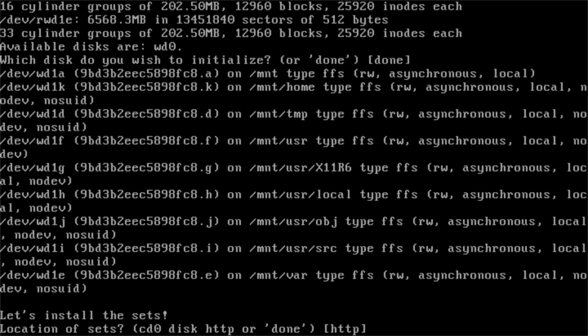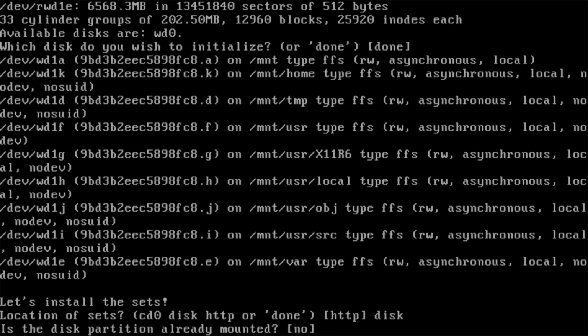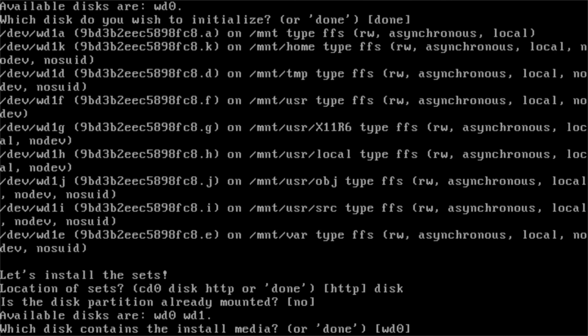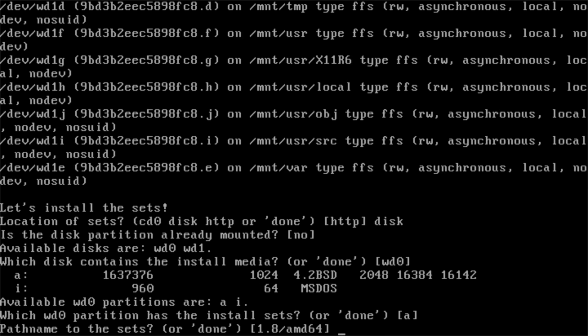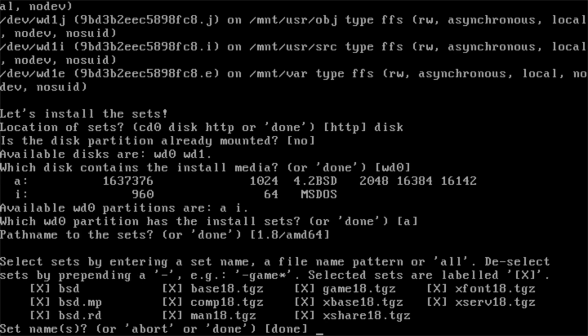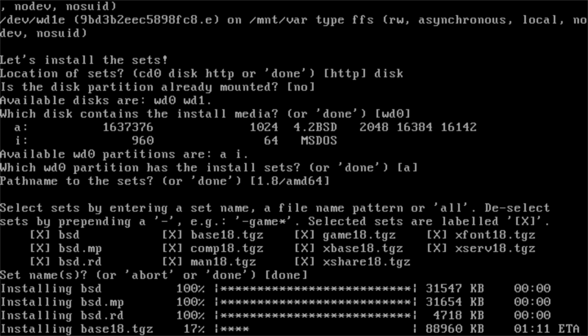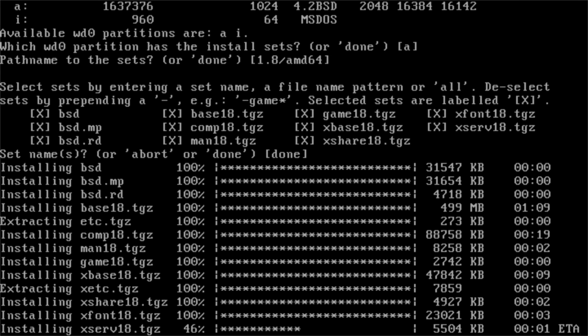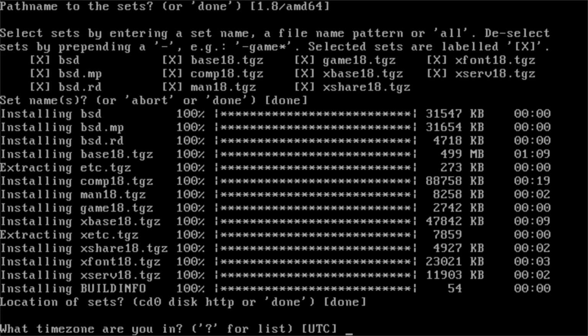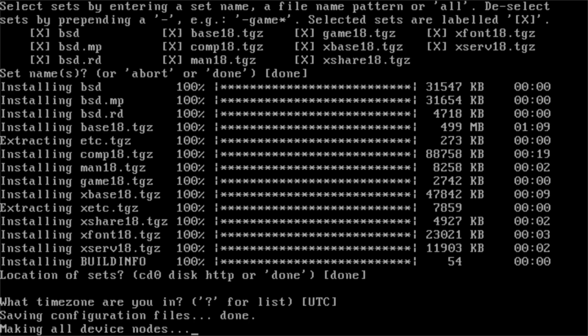Now install the sets. When asked for the location, choose disk, since the USB already contains them. All installation sets are selected by default. Press Enter to continue. Once installation completes, accept the default options and select your time zone. I'll keep UTC for this example.